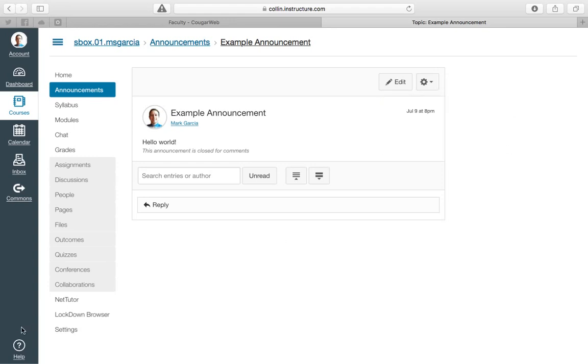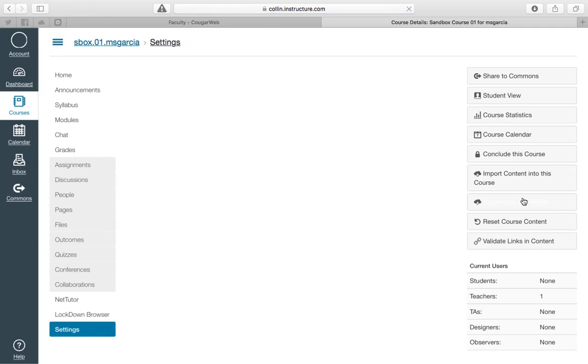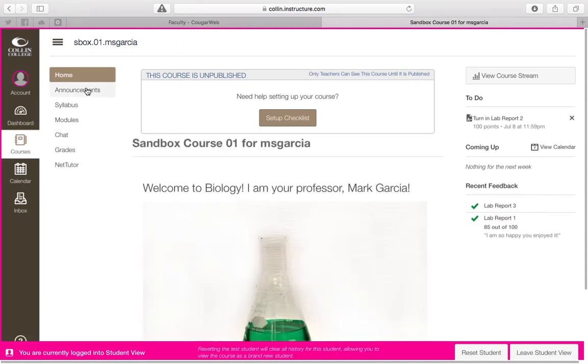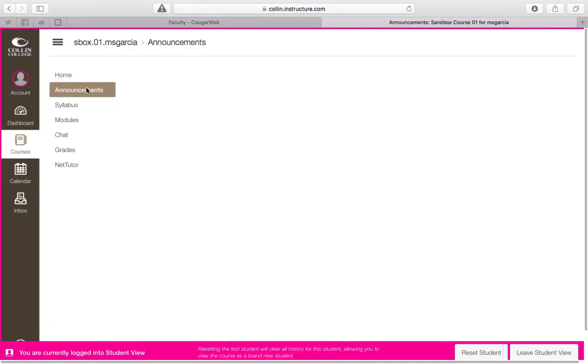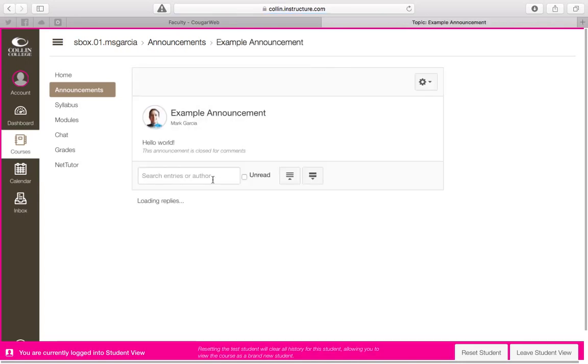Okay. So if I go into settings and I go into student view, when I come over here and I look at that announcement, so here's the example announcement, you'll notice I don't have the option to reply. Whereas if I had not closed that to comments, I would have the reply button here and I would be able to reply.